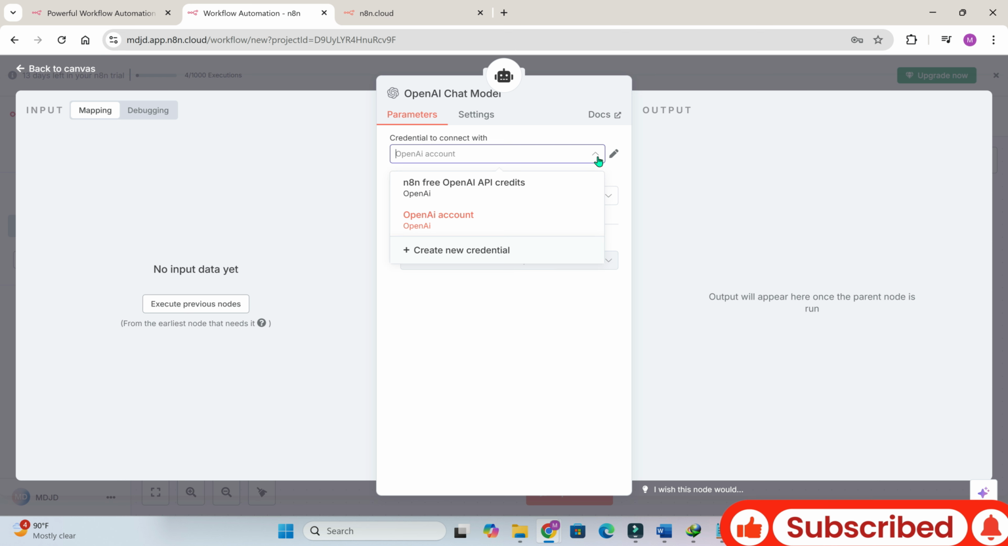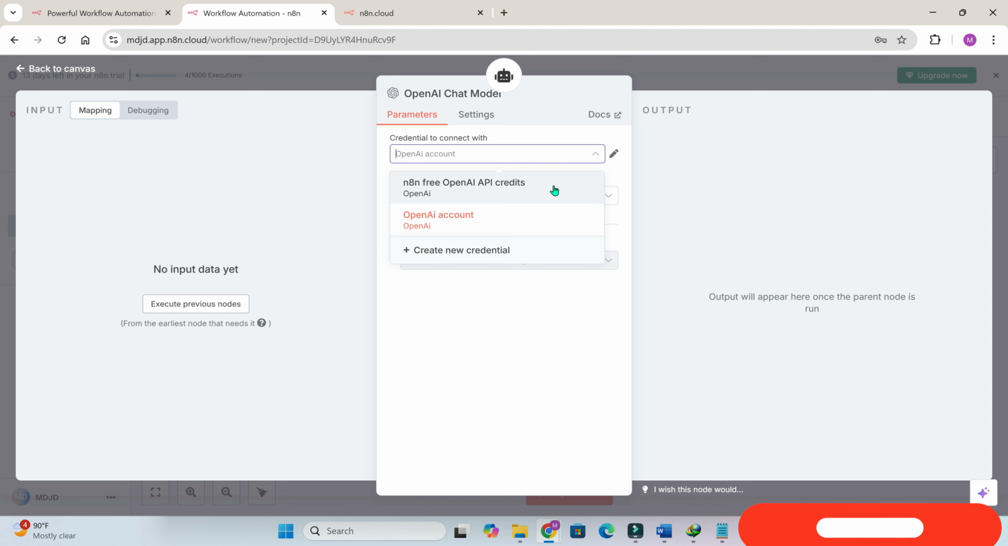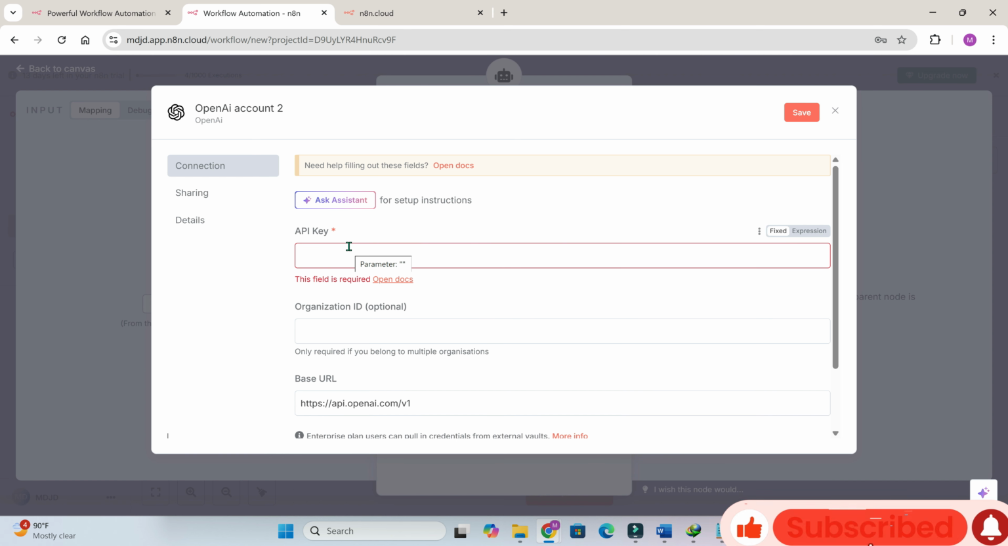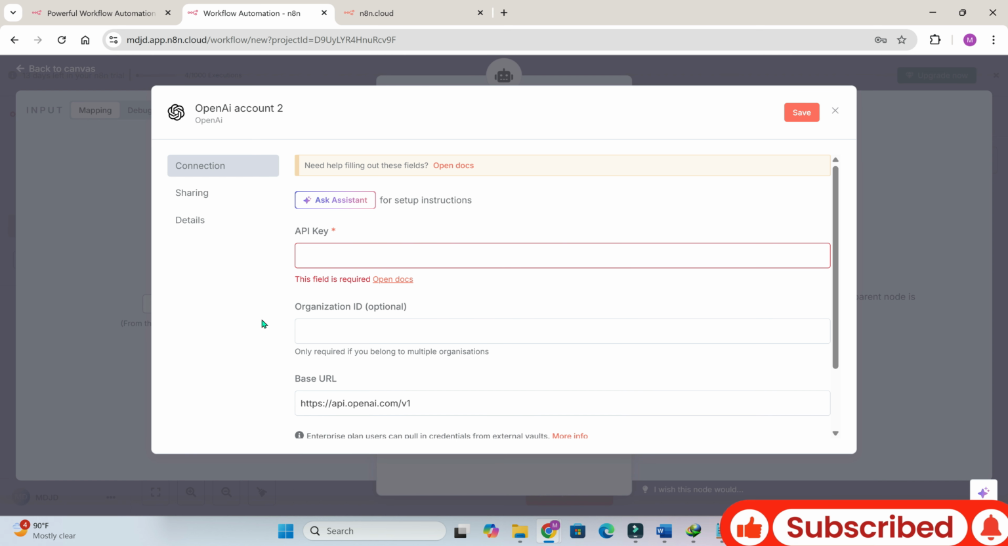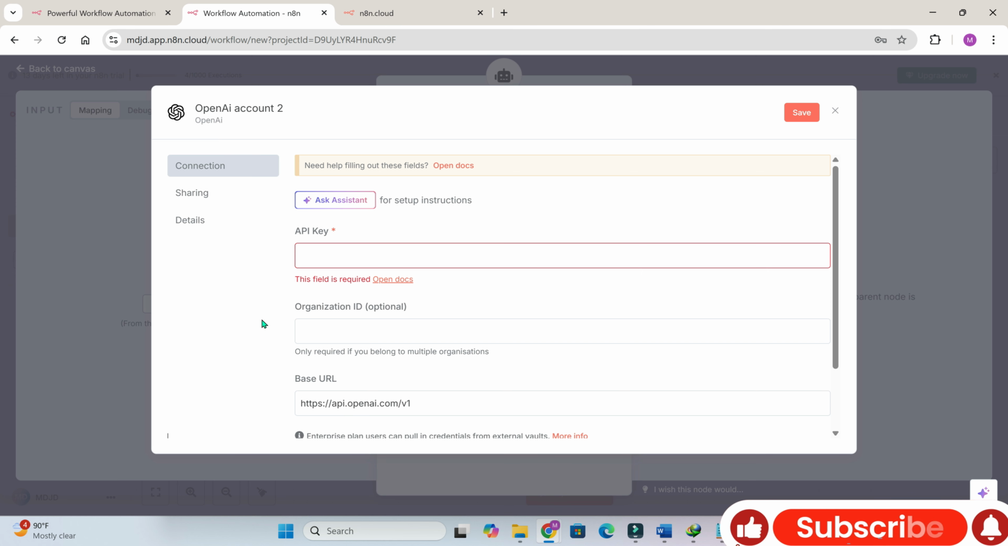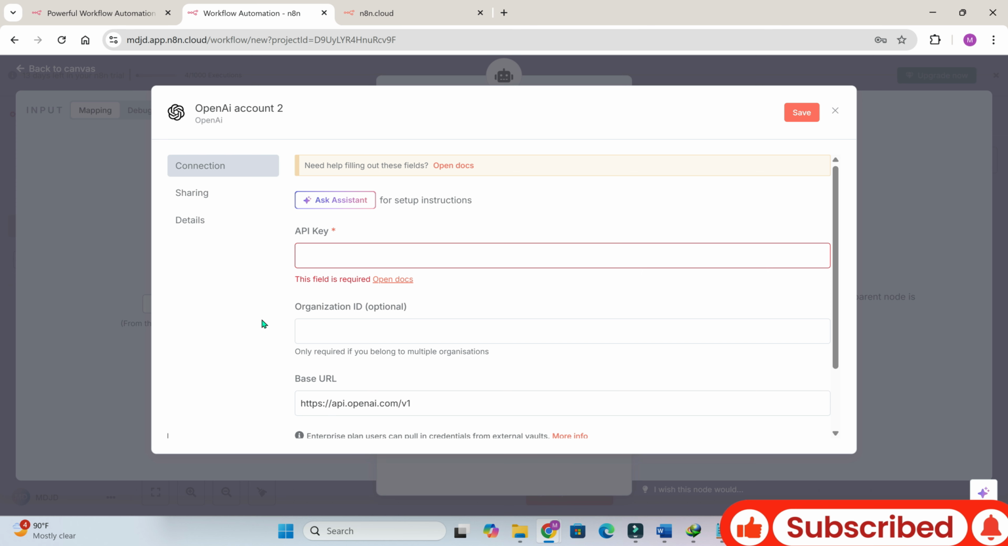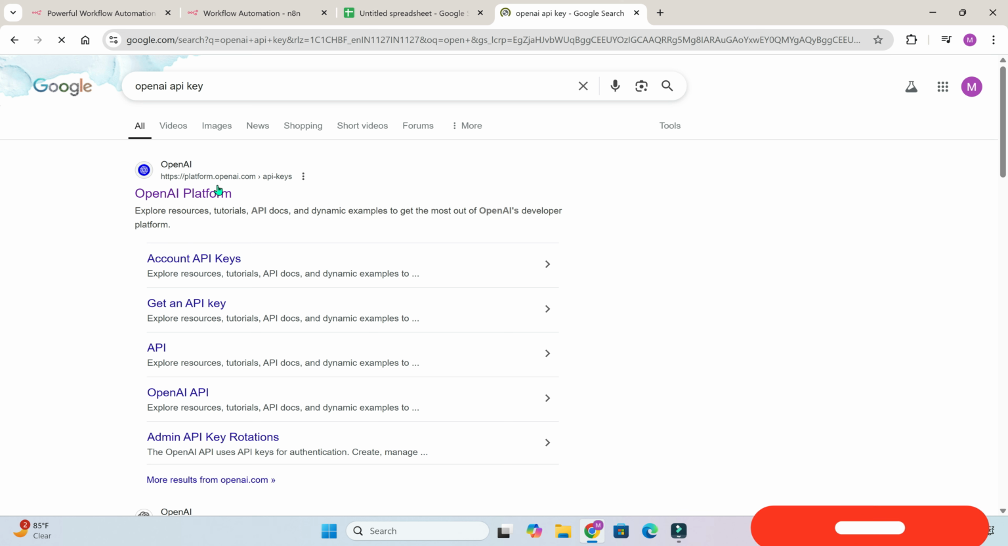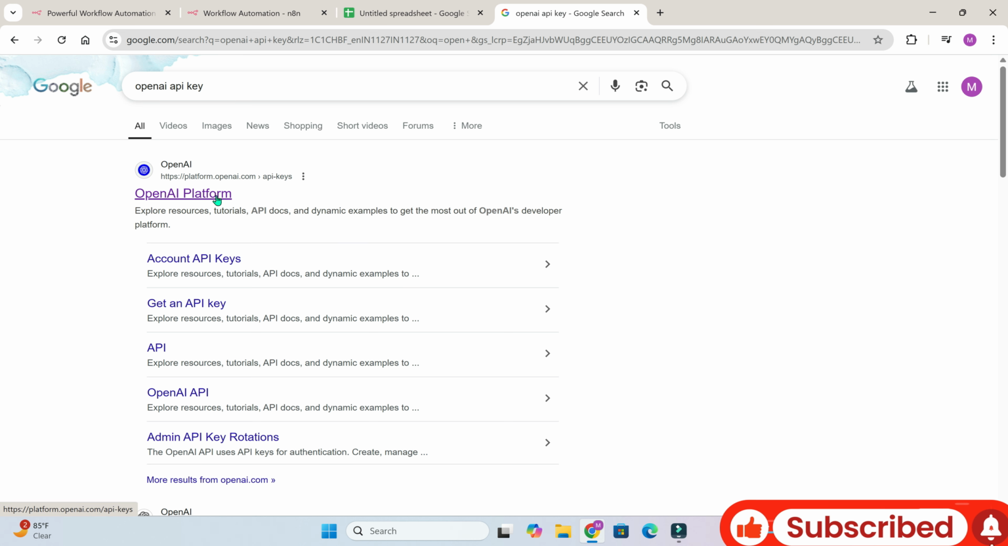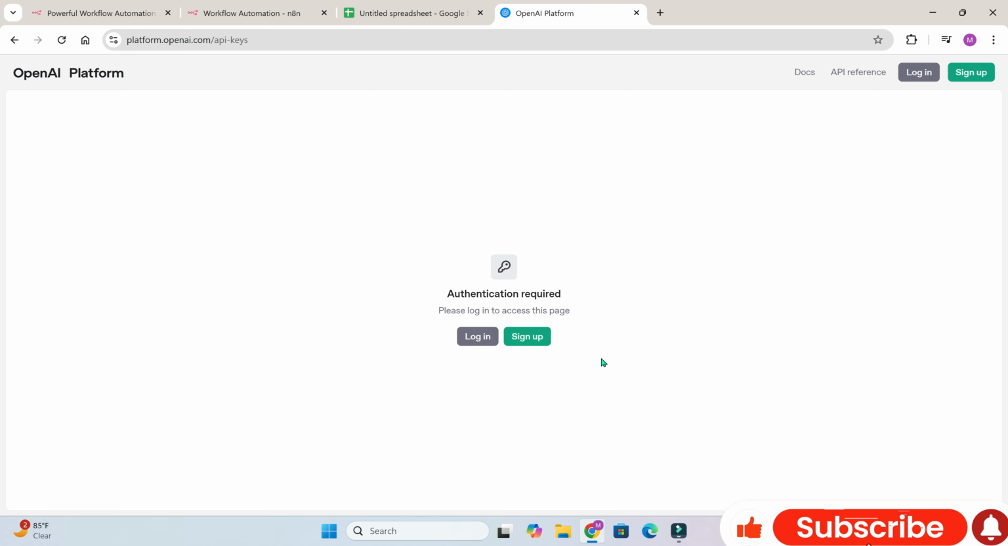After selecting OpenAI, you'll be asked for credentials. As I have already added a couple of APIs, it's showing in the list. In your case, it may only show Create New Credentials. Click Create New Credential. You need to enter your API key here. You'll get this from the OpenAI website. You'll need to create an OpenAI account if you don't already have one. The process is not difficult, I'll guide you through it.